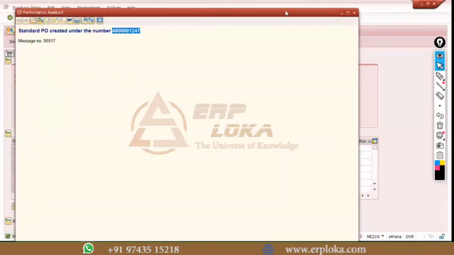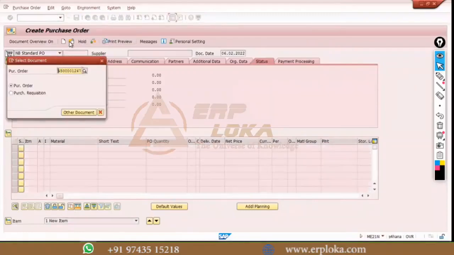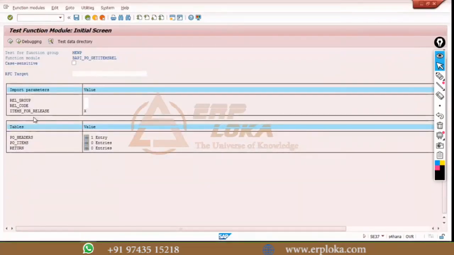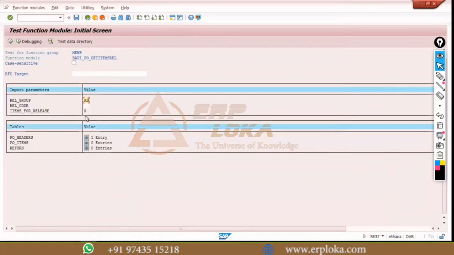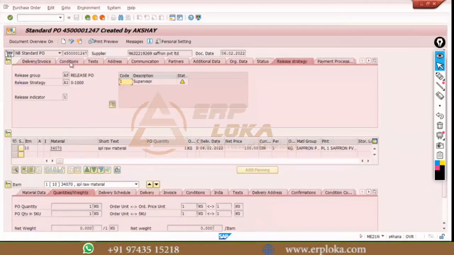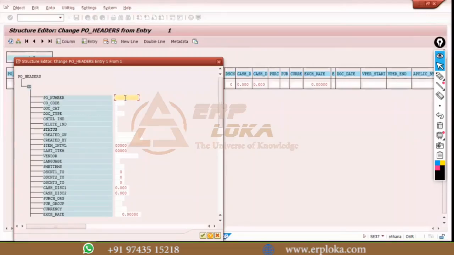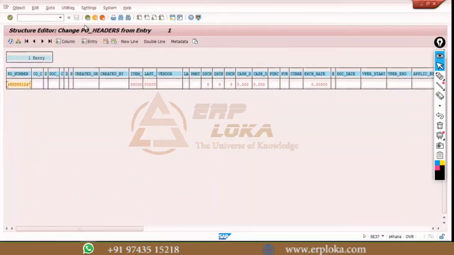Now I'll release this PO using BAPI. So I'll go to BAPI. Under BAPI, it is asking me for release group and release code. You will be able to find the release group and release code here. Release group is AS, copy AS and put it here. And the release code is this one. I'll put 1 here. Okay, in the header I need the entry, so I'll put this PO number here. Copy this PO number and put it under PO, and I'll execute.